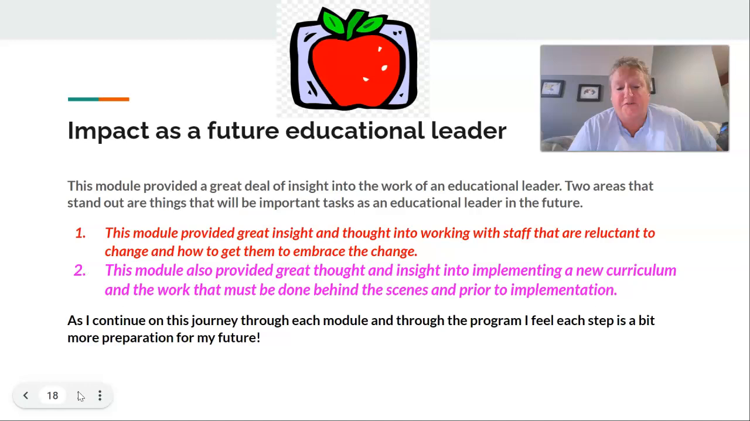As I continue on this journey through each module that I work through in this program, I feel that each step is a bit more preparation for my future as a building leader.